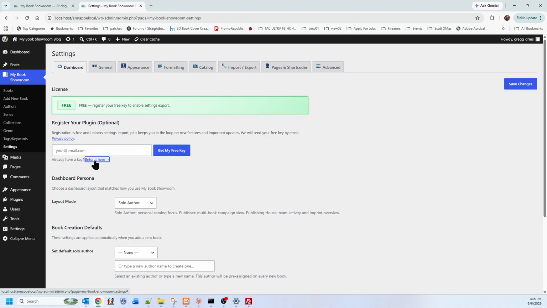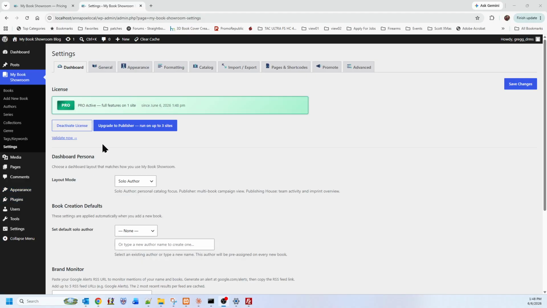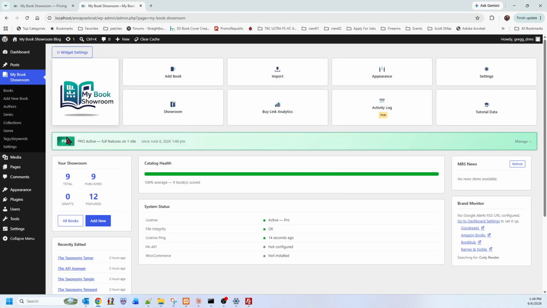If you already have a key, pro key, free key, publisher key, you can enter it here and click Activate Your License. So I'm going to do that right now. And through the magic of video, I have upgraded to a pro license, active today for one site. I now have my little green banner showing that I'm a pro user, and it is just that easy.